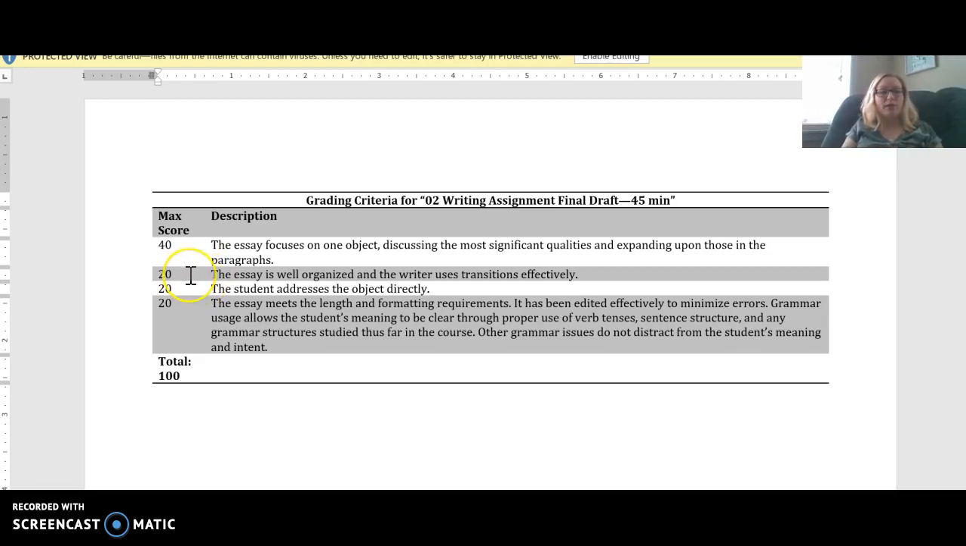20 points: the essay is well organized and the writer uses transitions effectively. Try to read through your essay a few times and make sure it flows as far as content goes, as far as wording goes. And you can always have somebody else read through it too to see if there's any parts where it seems like it jumped in topic or it is kind of confusing.